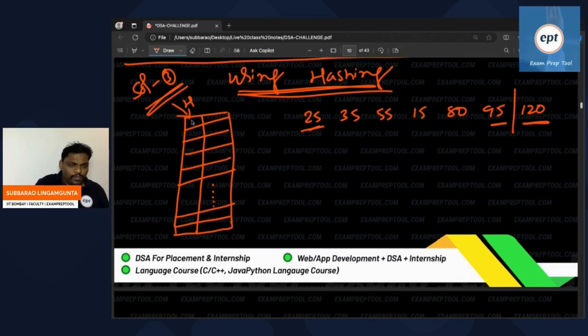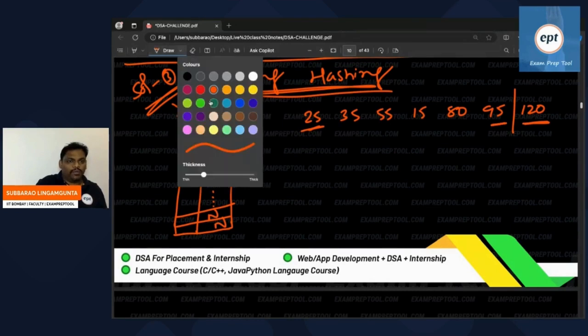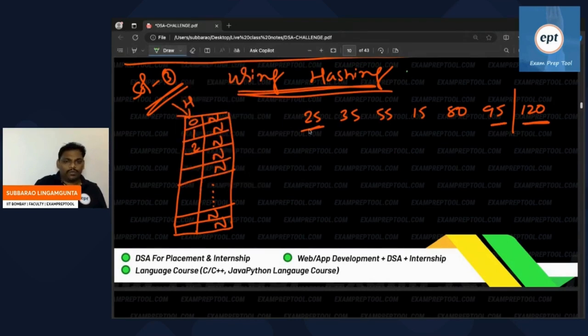Let's see this one. These are the indexes 0, 1, 2, and so on. These are the hash table indexes. It's something like an array. Initially, everything is null. Nothing is available. Initially, the hash table is empty. See how I am doing it. Everyone observe carefully.